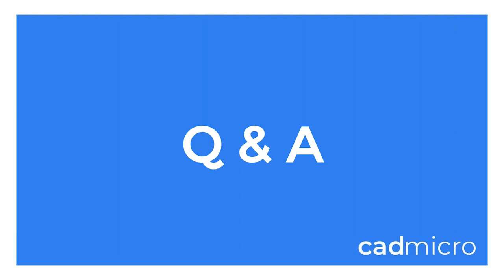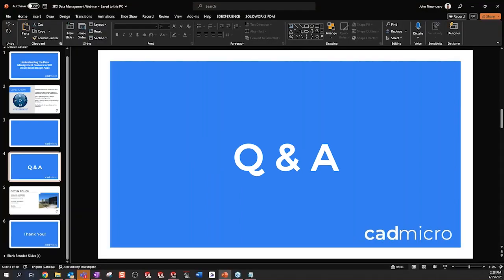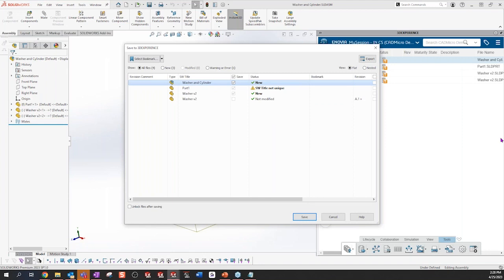The first one we have here is, is there a temporary location on my computer where my CAD files are stored while I'm working on them? Yep, so to answer that question, that's a good question. They are available in SolidWorks. So all you have to do is look over here just above the 3D Experience tab.